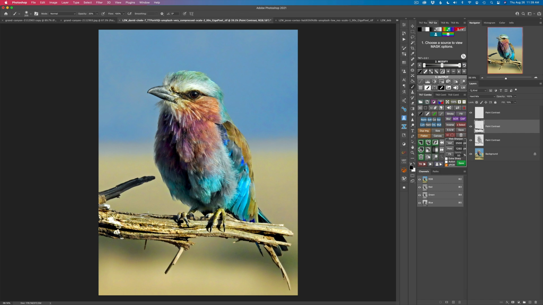Let me give it another 20%. Okay, and even in here, I'm going to go and get 20% up in here. I think that looks really nice. So yeah, check that out. So here's the before and here's the after. Isn't that cool?